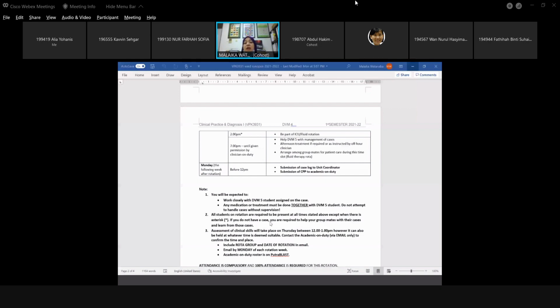So if you have cases in the cat wards, just remain there in the cat wards. If you have cases in the quarantine, you know, stay there. Don't be wandering around too much.